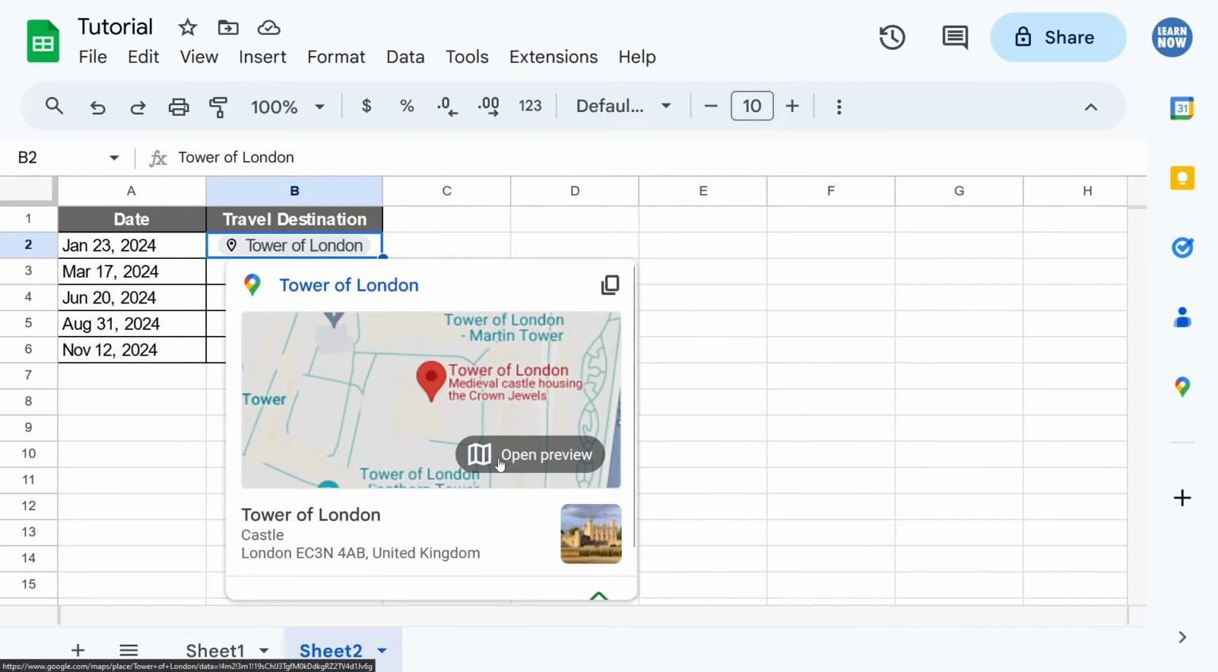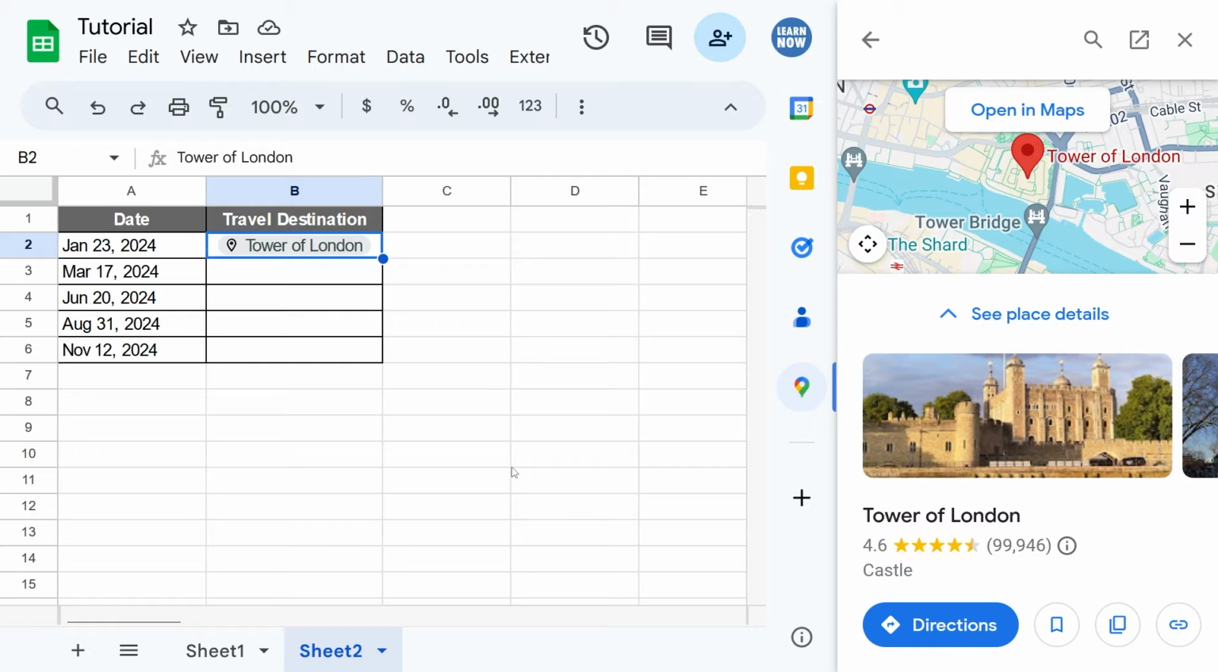or I can open up the map as a preview. Because Google Maps is integrated into Google Sheets, you can see it in this panel here, so you don't have to leave the actual spreadsheet. It's all nice and interactive and integrated.